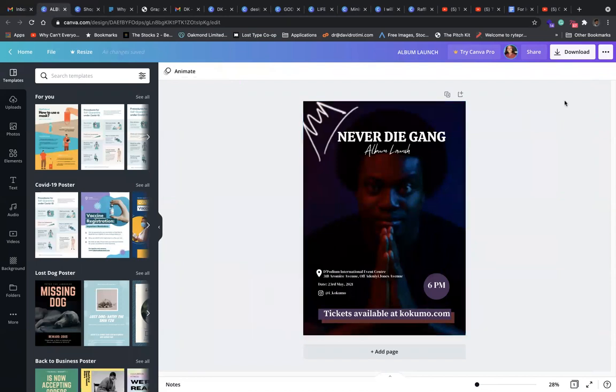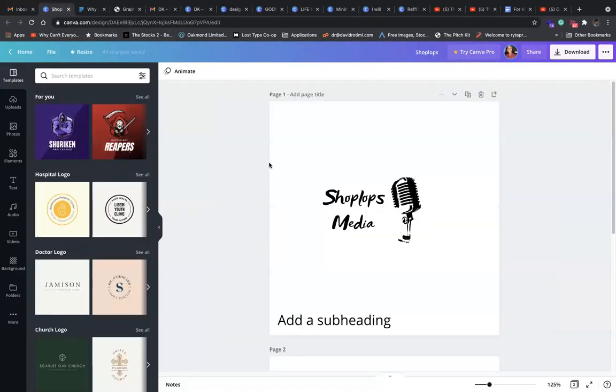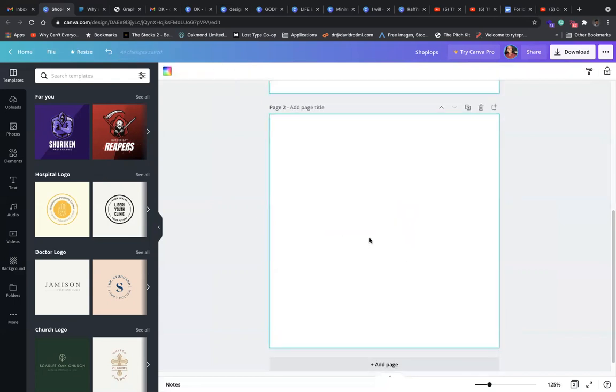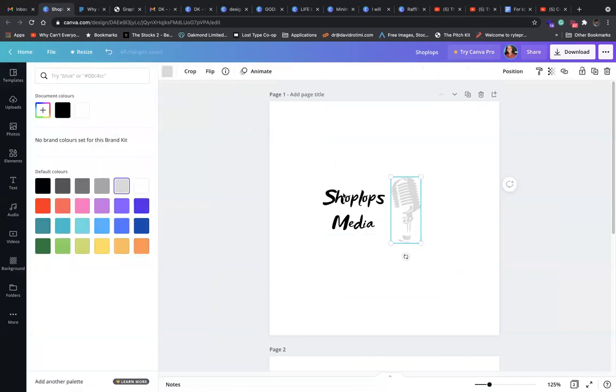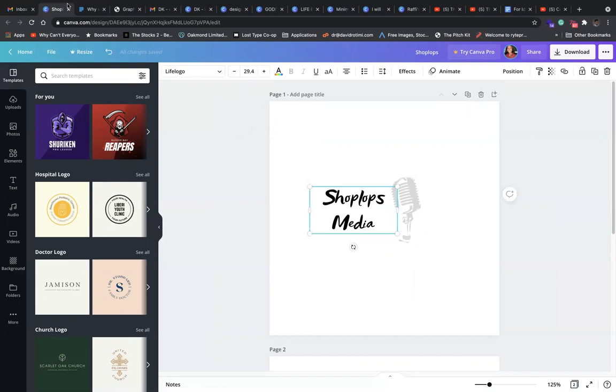Okay, this is somebody's work. I don't want to go over this now because, okay, so this is a logo, Shop Slops Media, right? And we have this really nice, right? What's the second page for? So yeah, this is cool. This looks like a speaking type of thing, right? And I think you can change the color of this to suit your location. Really nice. So yeah, this is good.